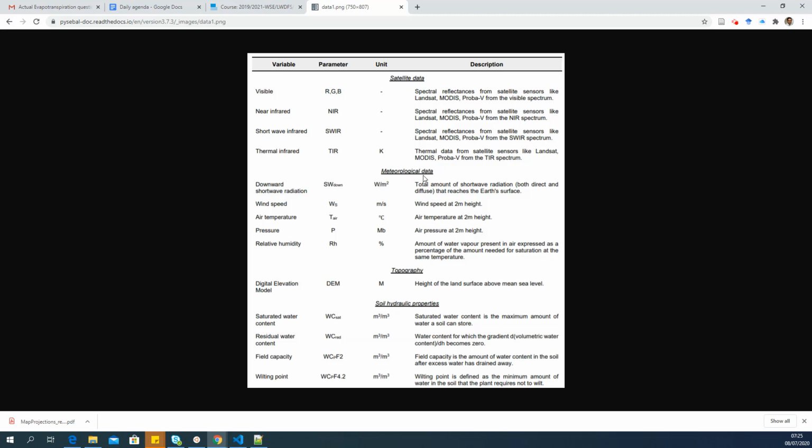From meteorological data, what we need is shortwave radiation, wind speed, air temperature, air pressure, relative humidity. The units are given here and some explanations are given here. This data should come from meteorological stations, or in this case, we will use data from models, the global meteorological models available from NOAA, for example.